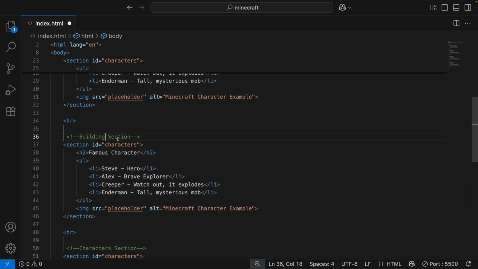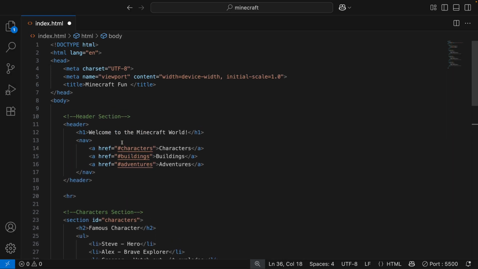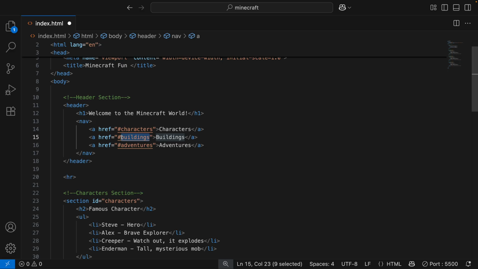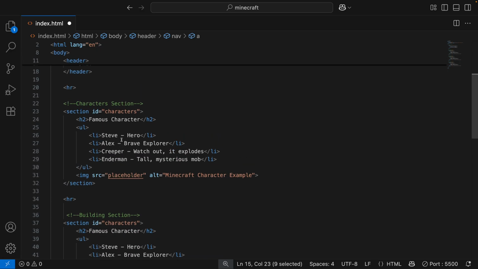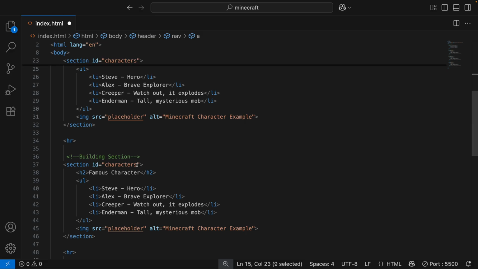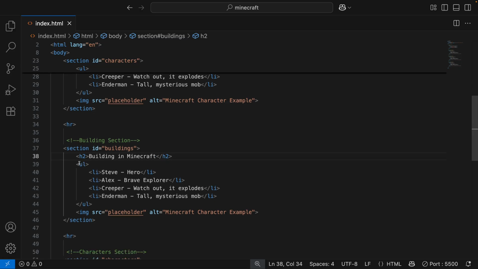Building section. So again, remember we're linking this, buildings, copy, to the building section, buildings, paste. Now let's call this one building in Minecraft. And this time, let's switch it up and make it an ordered list. An ordered list will number each of our list items.